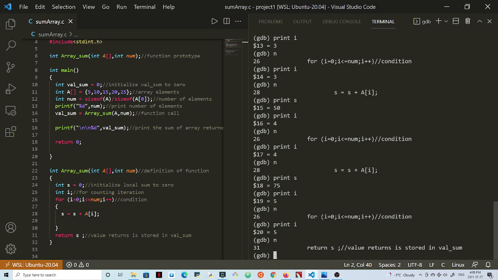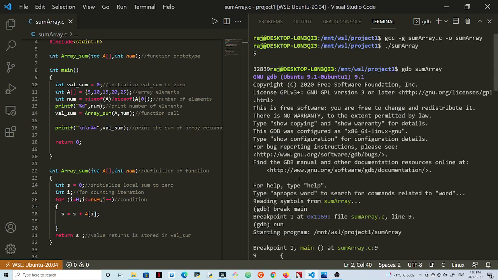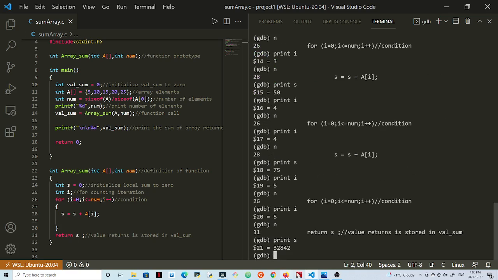I hit next, what happens? The program seems to stop, right? It jumps out of this loop. Why does it jump out? So let us print s at this point. Print s. Here I am having 32,842. So we had a weird value, 32,839. So every time you run this program, you're getting a different garbage value.